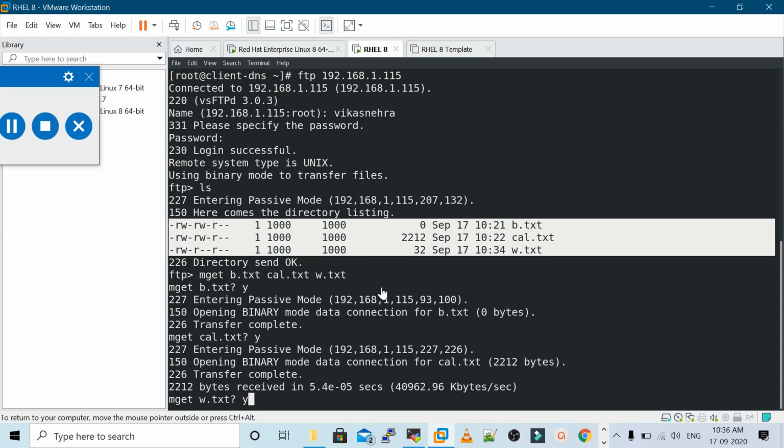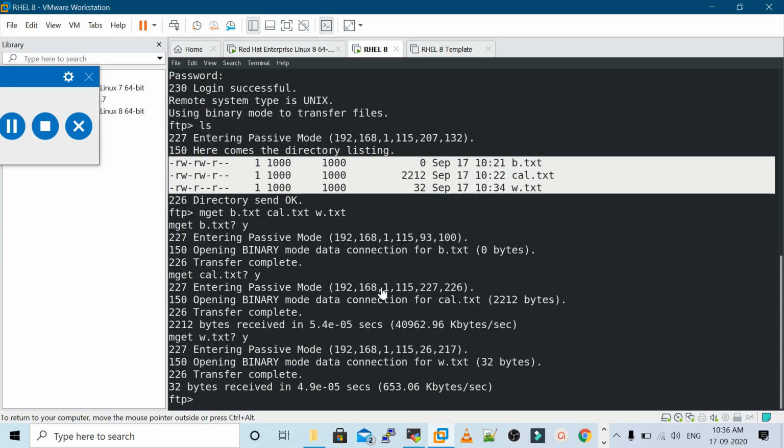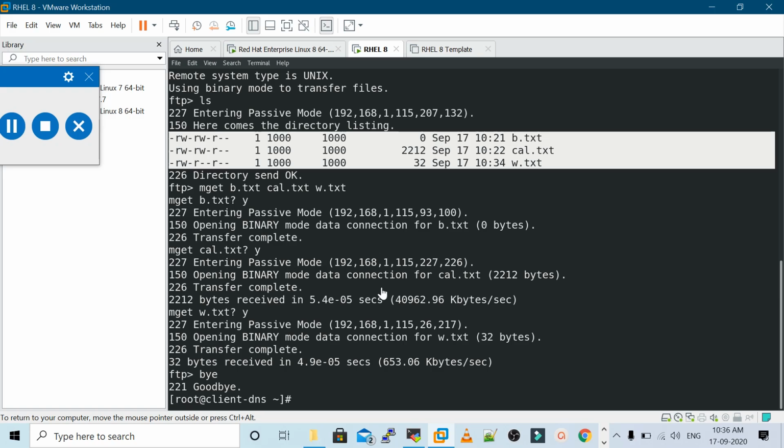It will prompt us and it will copy these files here. So in this way we can use the Linux machine as the client and we can copy the files from server to client or from client to the server. We can also log in anonymously from this machine.